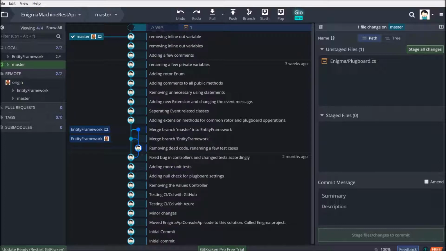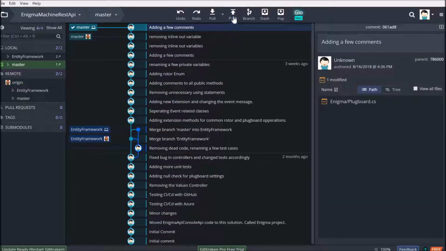This is GitKraken, my Git client I use for GitHub. Now I've made a few changes to my REST API, and I want to commit them and then push them to master on GitHub. So I just added a few comments and committed them. And there we go. Now after I push to master, I expect this to be auto-deployed to Azure. So let's take a look.